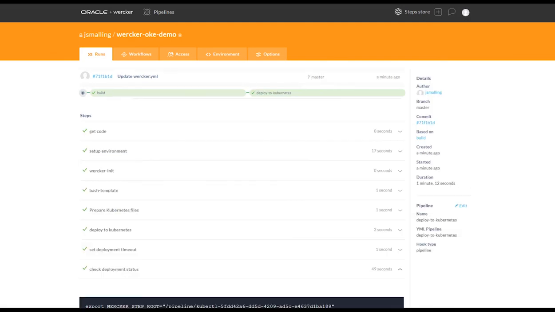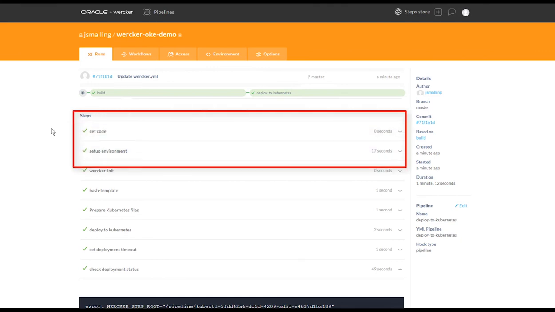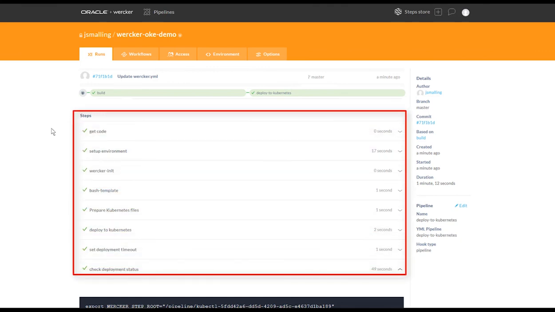Your deployment is a success. Click Deploy to Kubernetes to view the details. Scroll to the bottom to verify that all the steps completed successfully.